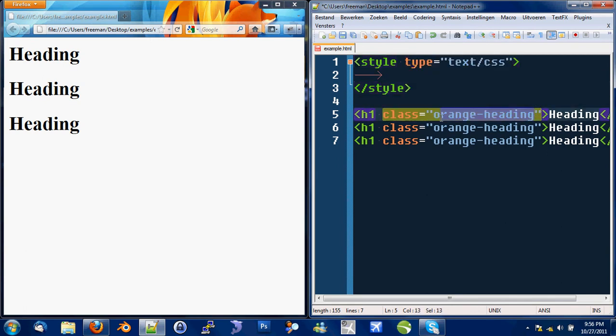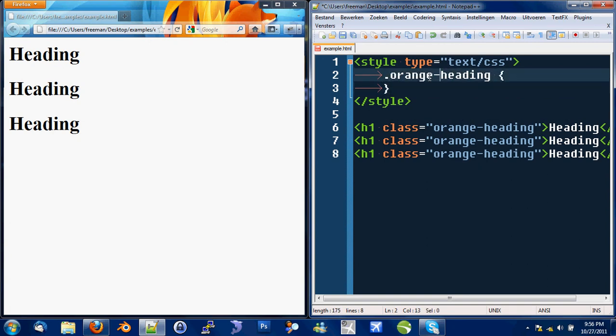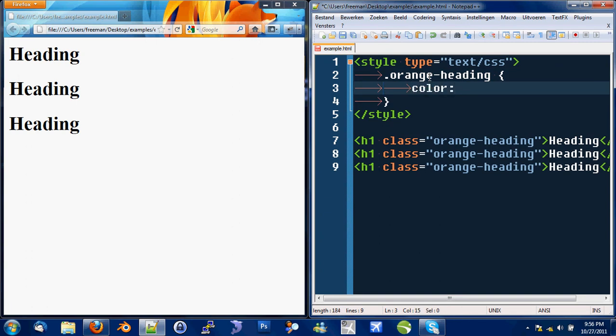And note that this is a class name you can make up for yourself, but it's always valuable and handy to use logic relevant class names, so you can always figure out by the name what it is. So h1 class orange heading will mean something like, alright, that CSS class is gonna give it an orange color. Let me just do that by typing in orange heading, color orange.